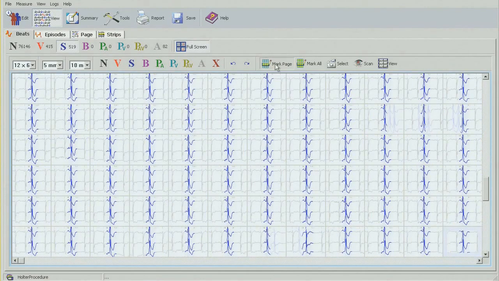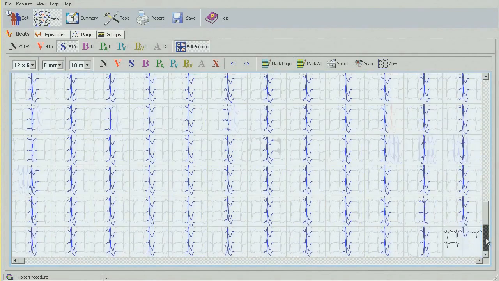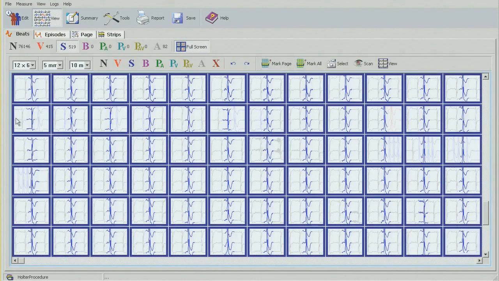And again, using the mark page button, I can mark all of these. Again, this one is normal, this one is normal, and this one is normal. All the other ones are ventricular, so I'm just going to mark page again and untag these. It's just going to be quicker this way. There's only 3 or 4 which I need to untag. Everything else is ventricular.